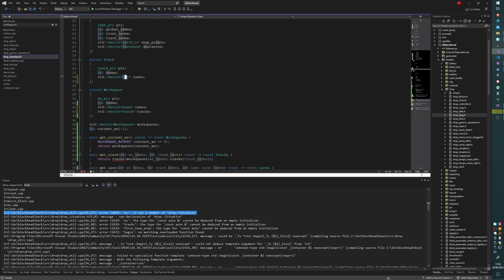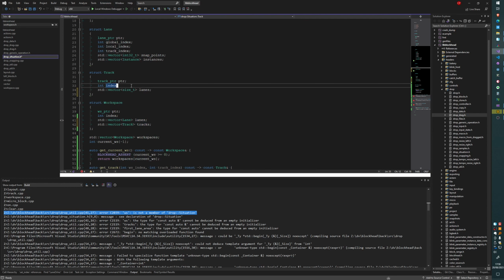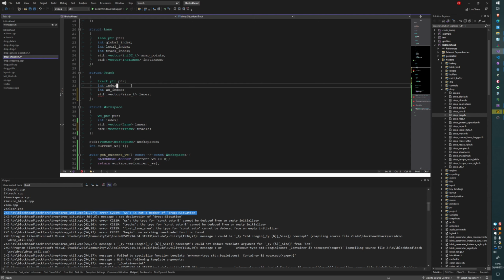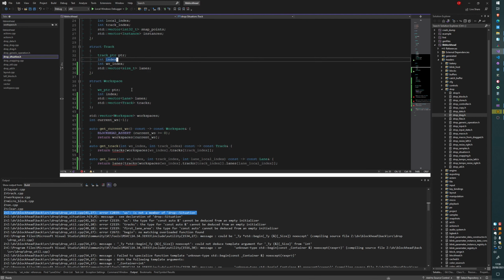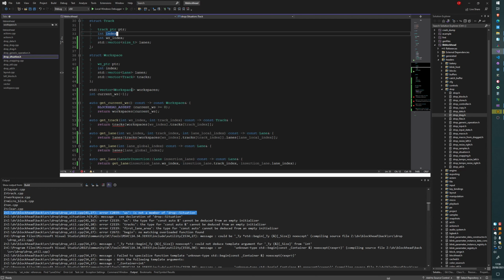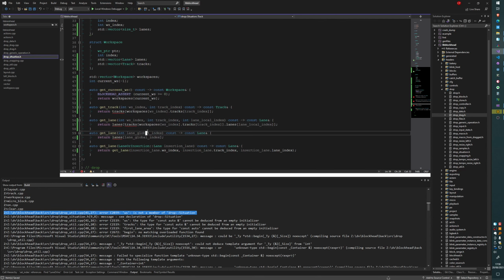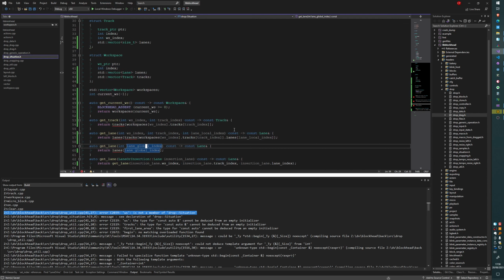so this index is an index which refers to, I mean, I guess I should be using size t if it's an index. It refers to this vector. Which means I need the workspace index as well, because I need to know which workspace I'm looking into. Okay, that makes more sense, I think. So I need the workspace index here.